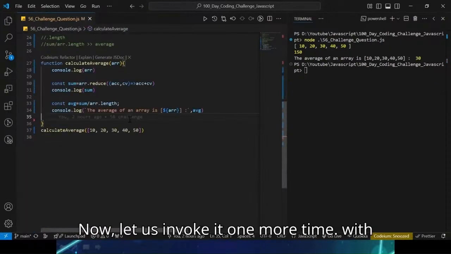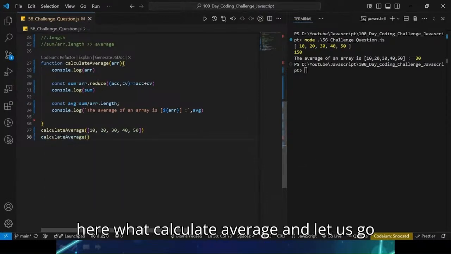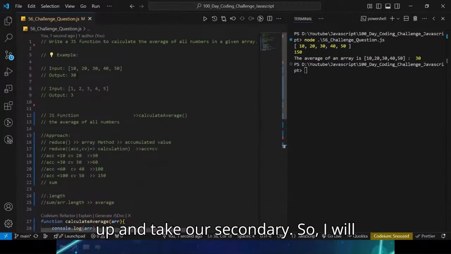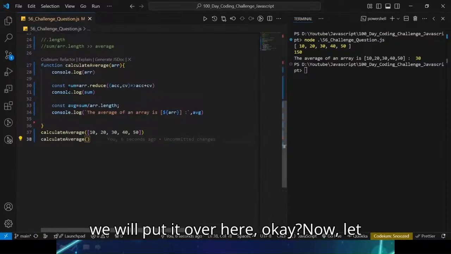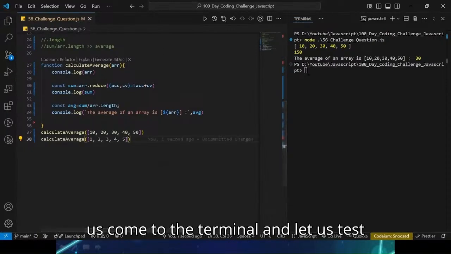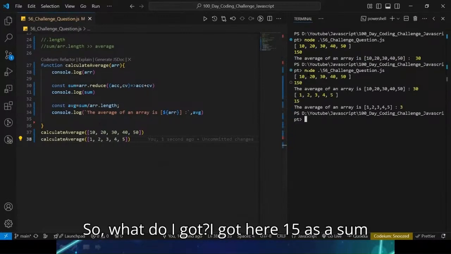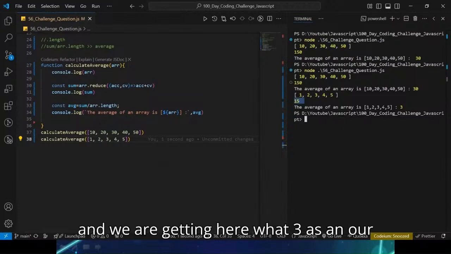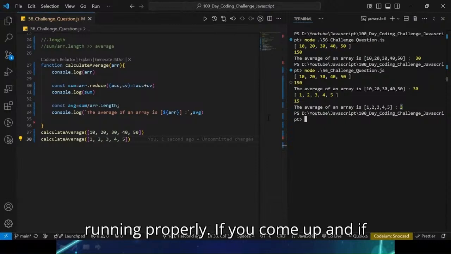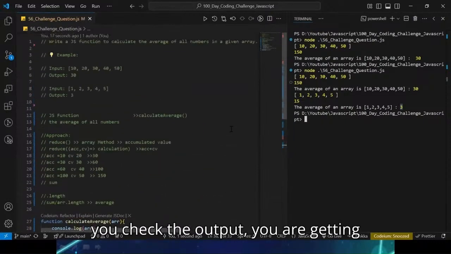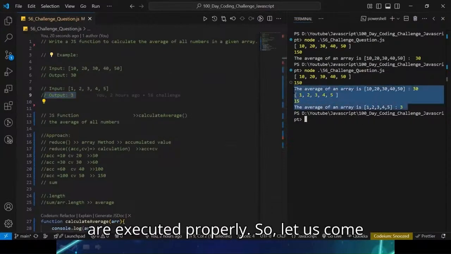Now let us invoke it one more time with another input. So I will write calculateAverage, and let us go up and take our second array. I will take this input and put it over here. Now let us come to the terminal and test it out. Node day 56 challenge, and we will hit enter. So what did I get? I got 15 as the sum, and we are getting 3 as our average. So that means this is also running properly. If you check the output, the first one is 30 and the second one is 3, right? So both are executed properly.